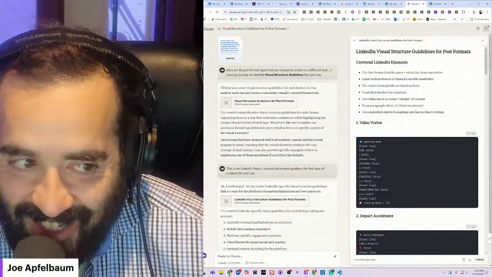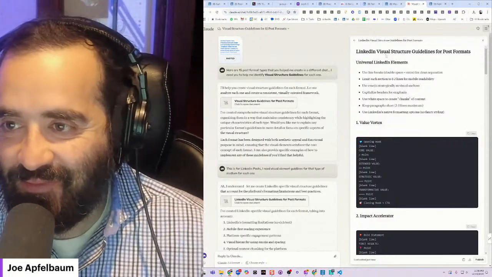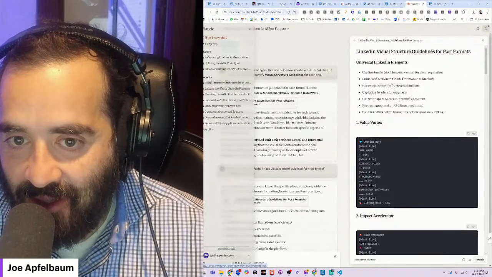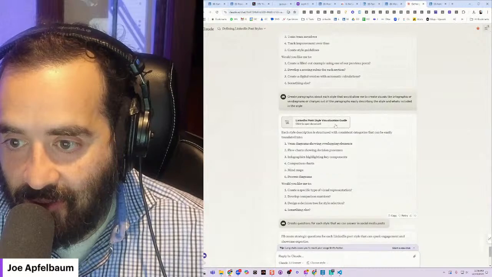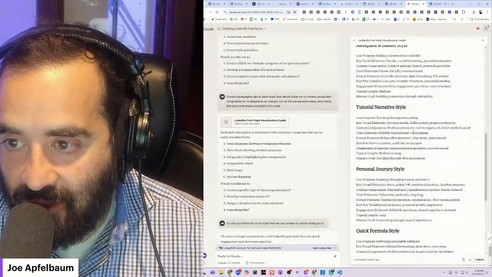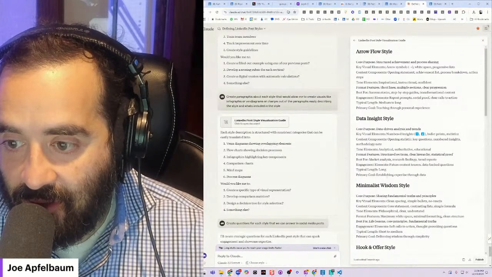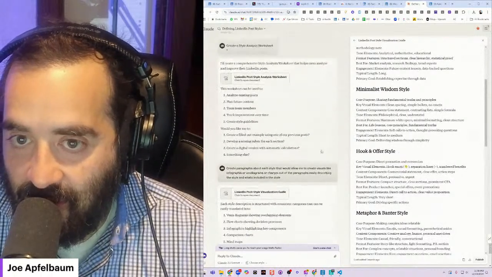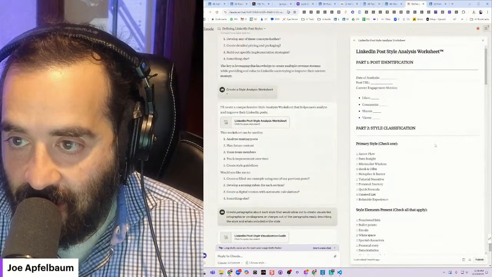Very interesting. I don't really love the way it did this here. Let me go see if we can find refactoring database, defining post styles. Let's see what this is about. Let me look at this visualization guide. Arrow flow style. Minimalist wisdom style. Hook and offer style. Let's see what this is. LinkedIn post analysis worksheet. Oh, wow. Look at this.